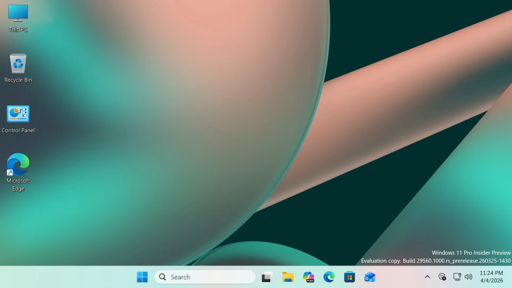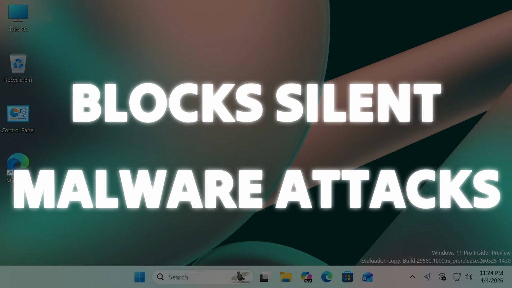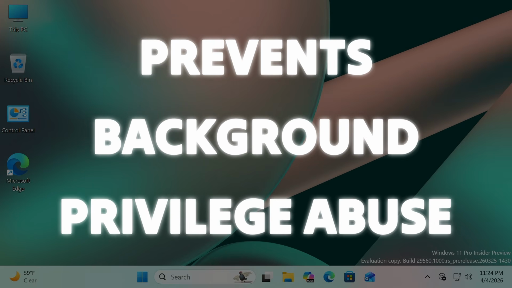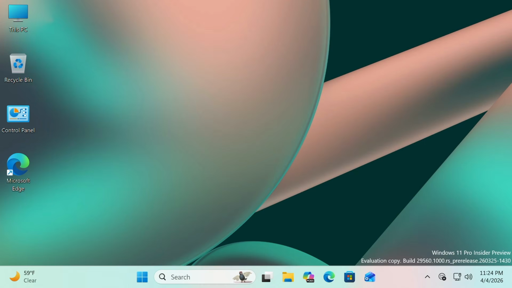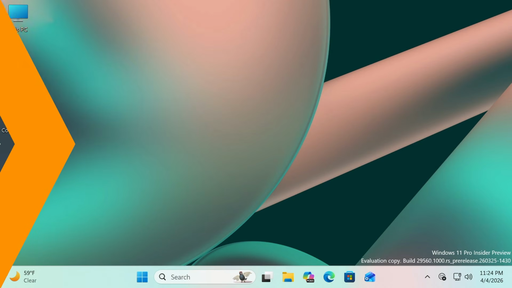Why this is huge. Blocks silent malware attacks, prevents background privilege abuse. Aligns Windows with modern security models like macOS and Linux. This fixes one of Windows' biggest long-term weaknesses.